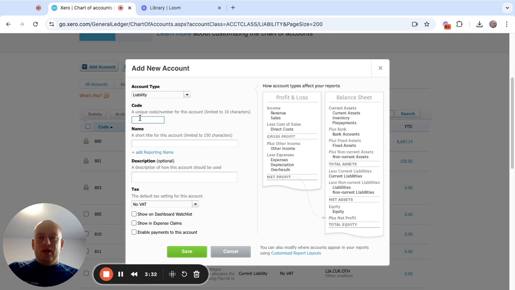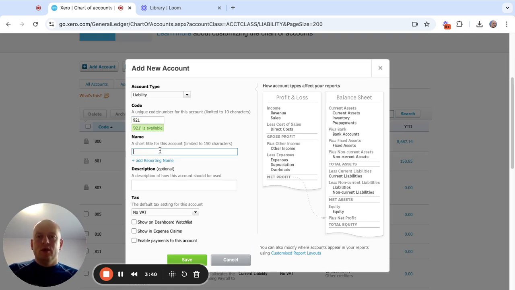Now we're going to enter the relevant 3-digit code that we thought of. In my case, I'm going to use 921. It might be different for yours. And we're going to use a name which is easiest for us to know.